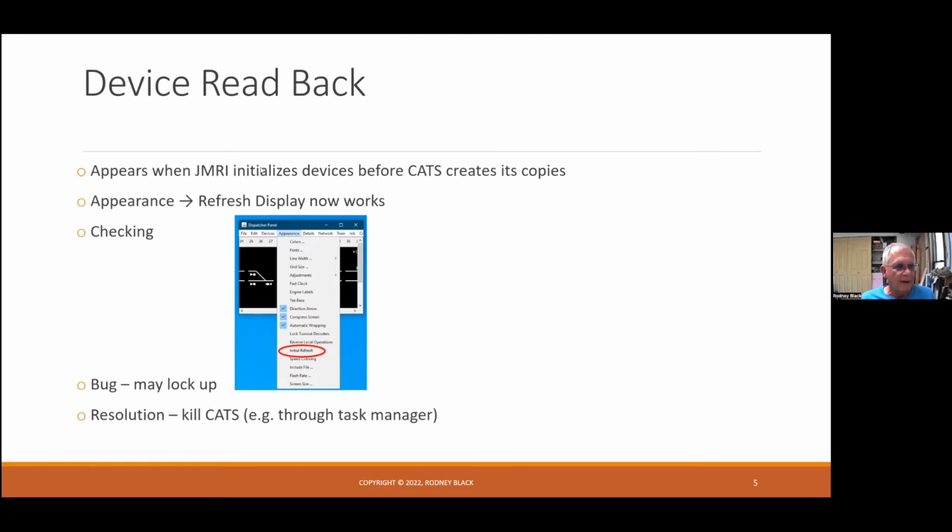So yeah, it's the same code. If you do an appearance refresh display, that now works, and that all works. So it's the same code that is executed during the initial refresh. So it may have something to do with JMRI building the tables while CATS is trying to access them. This could be a little bit tricky to try to figure out.